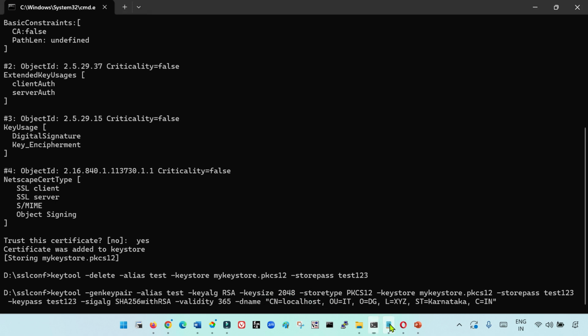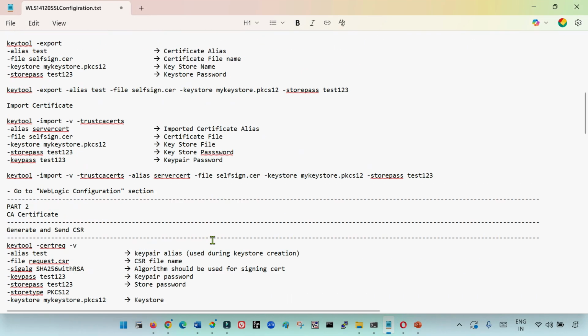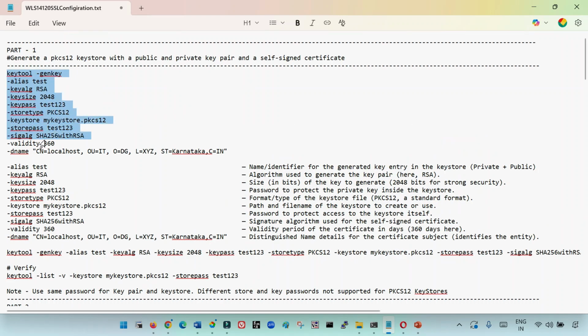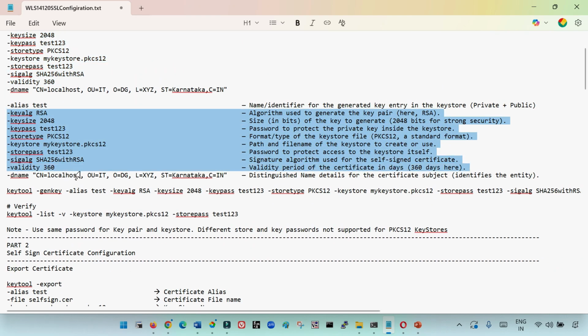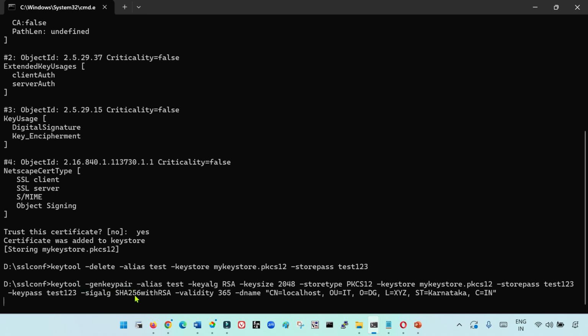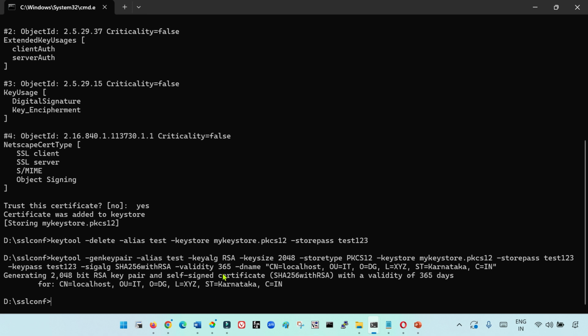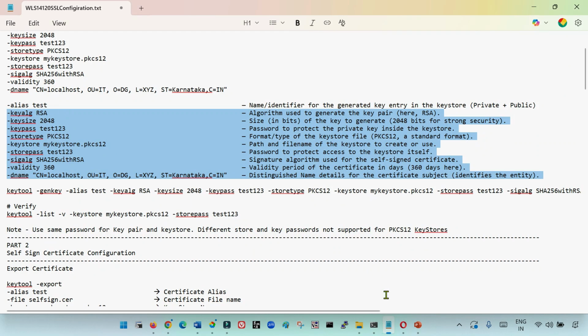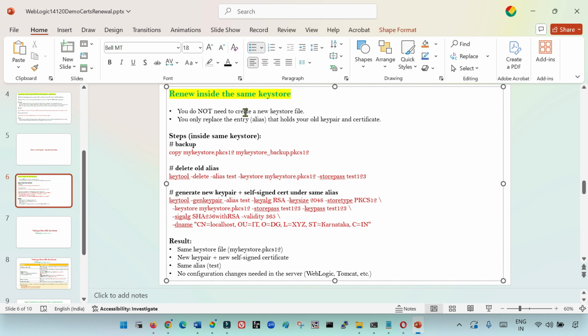The parameters are the same as whatever we used during the generation of our initial key store. If you see here, every parameter that we explained is the same. The difference is that we are using genkeypair to generate the new key pair. Now it is generated, and the new certificate and new key pair have been generated with the new validity. So this is a simple way how we can renew your self-signed certificate.